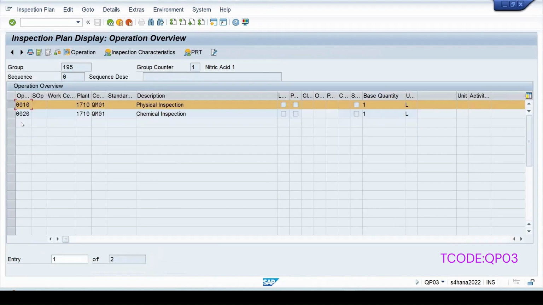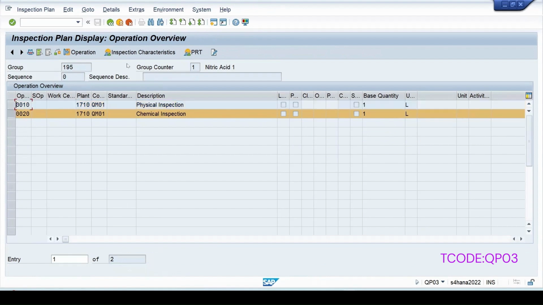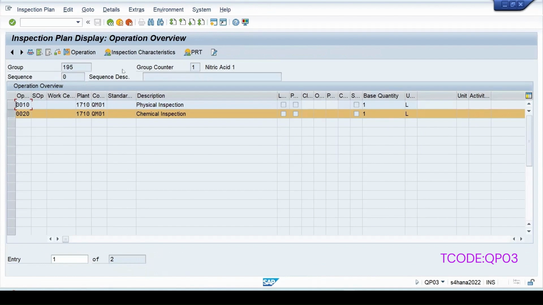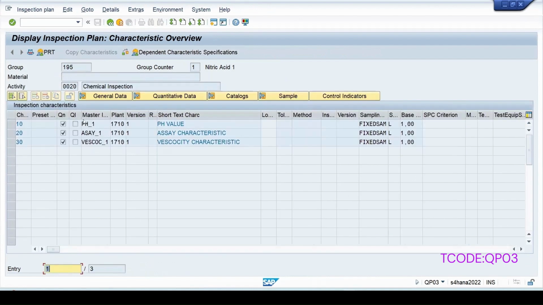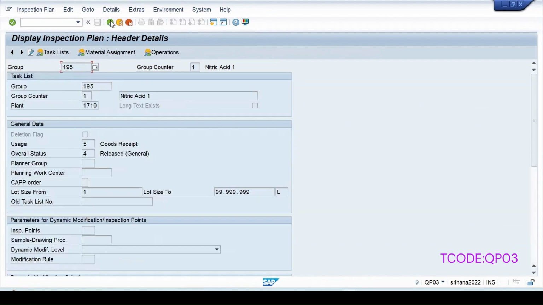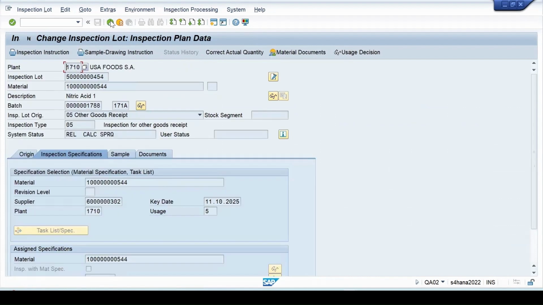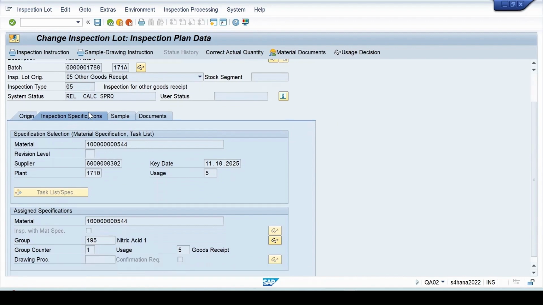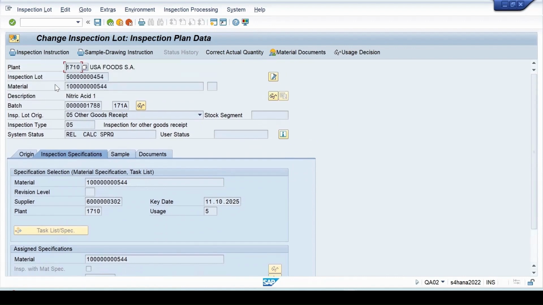At the table level, if I want to see the same information, then there is a separate table for the operation, and for the MICs which are used, another table is used. And for the inspection lot, there is another table. So there are three different tables to fetch the same information for the inspection lot. Okay, so let's try to combine these three tables and get the information.